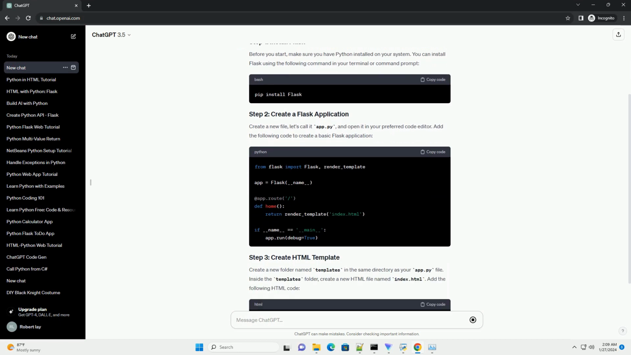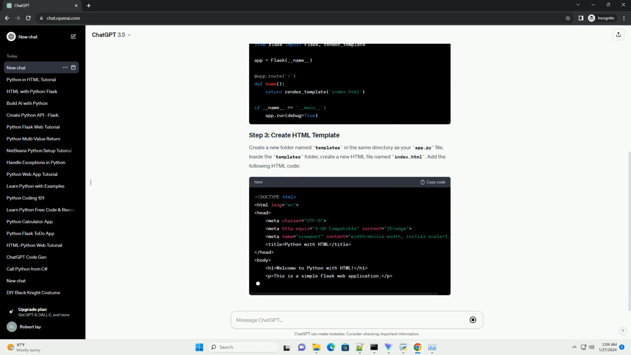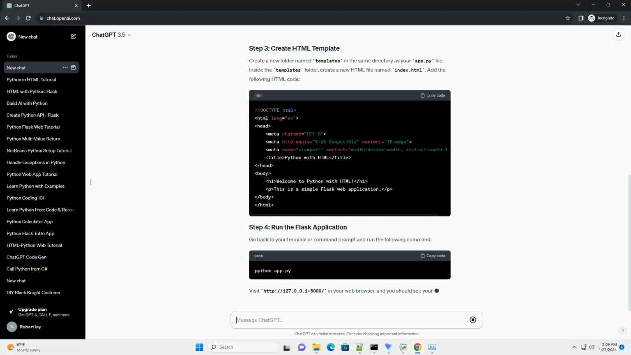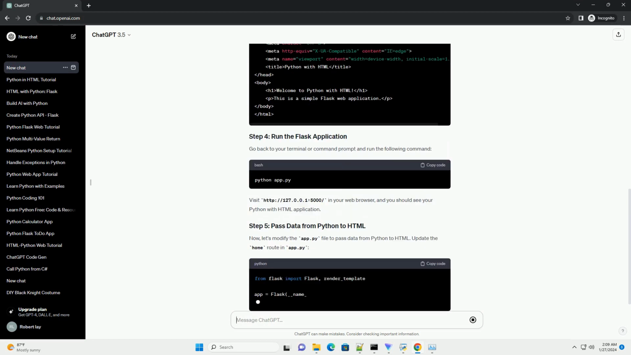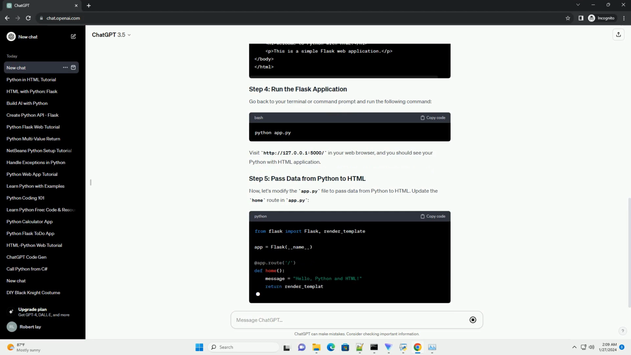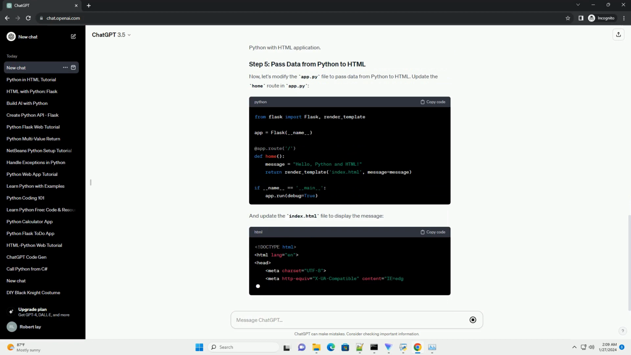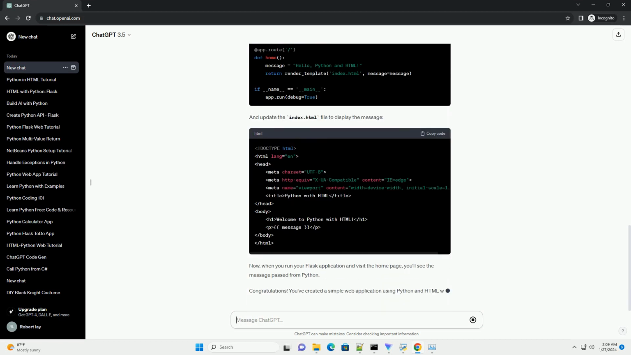with HTML. Before you start, make sure you have Python installed on your system. You can install Flask using the following command in your terminal or command prompt. Create a new file, let's call it app.py, and open it in your preferred code editor. Add the following code to create a basic Flask application.